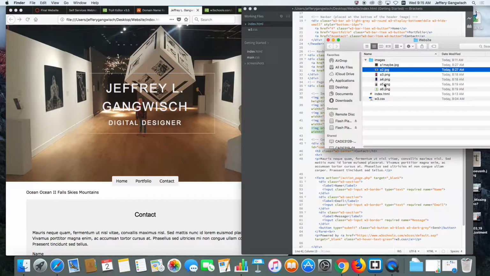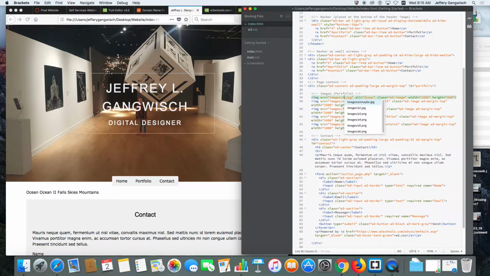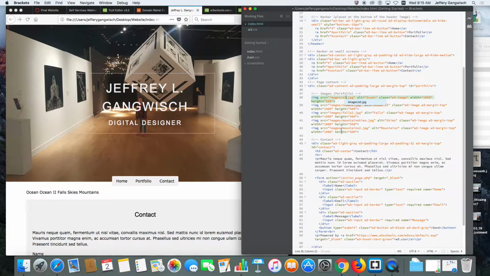And then it's 3, 4, 5, and 6. And then note that these are all PNGs, not JPEG. So I need to change the ending here from JPEG to PNG. 2 through 6. So A2, oh, still caps, A2, A3, A4, A5, A6, and then change all these to PNG.